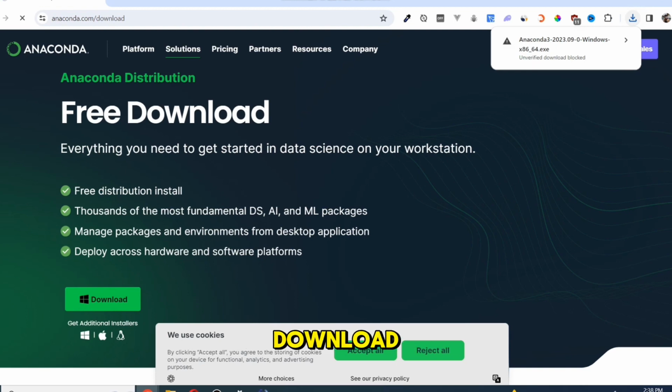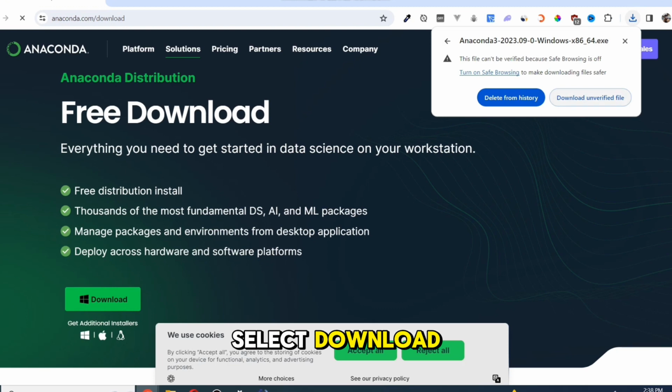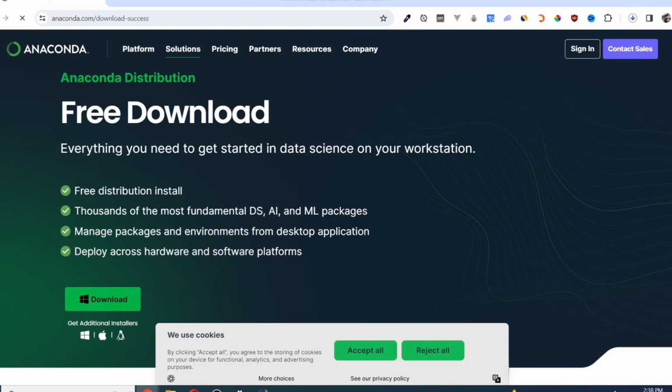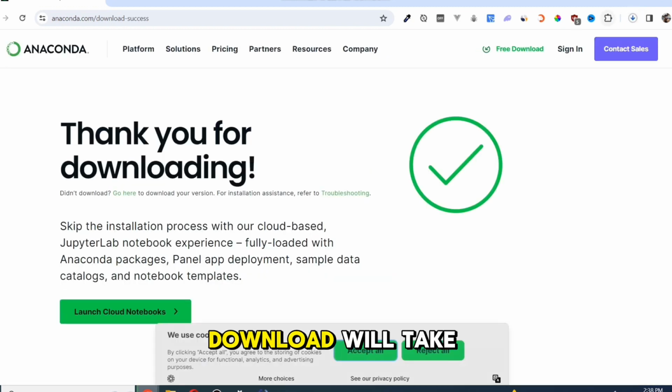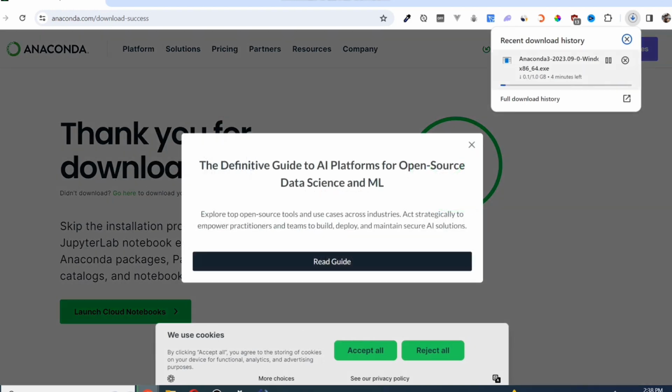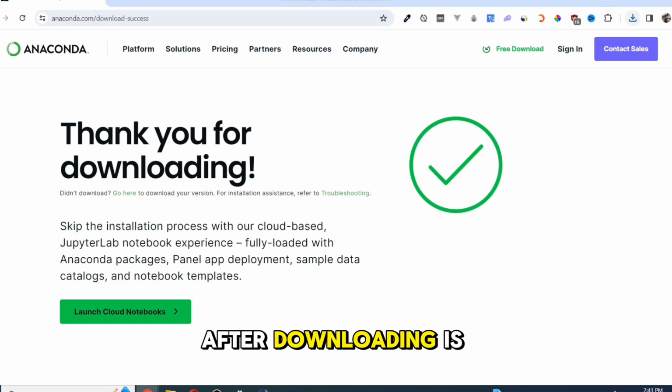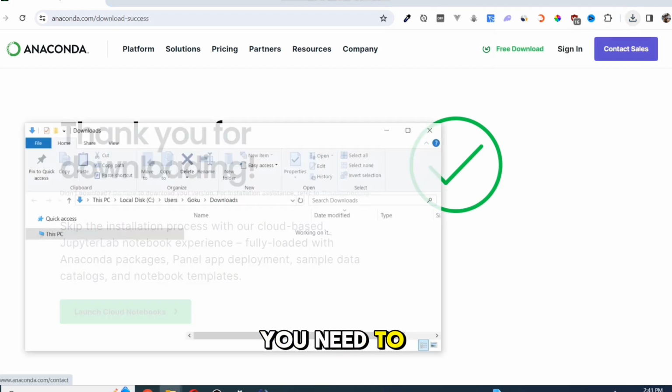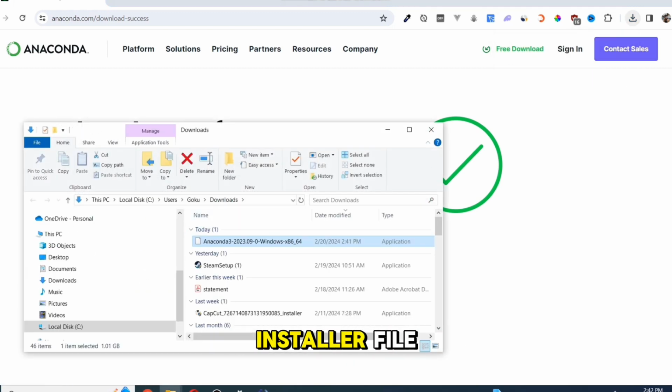If Chrome blocks the download, just click on the download pop-up and select download unverified file. The file is over 1 gig, so the download will take a while. After the download is completed, you need to click on the downloaded installer file and start the installation process.